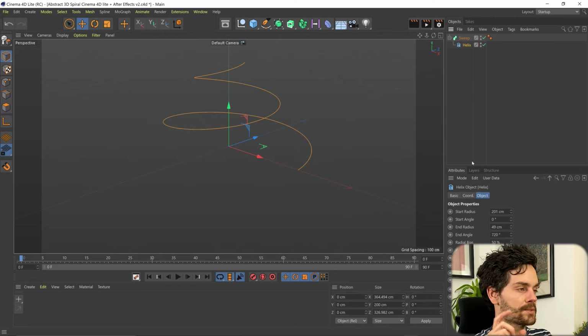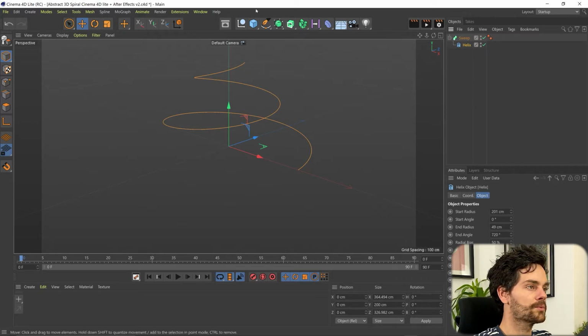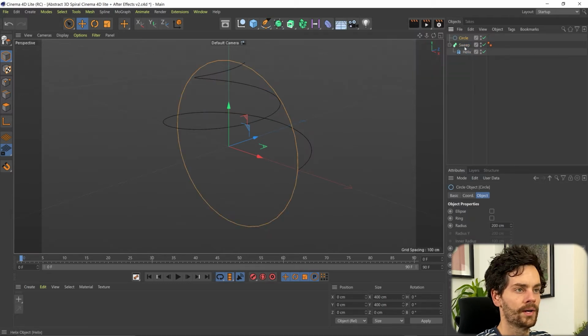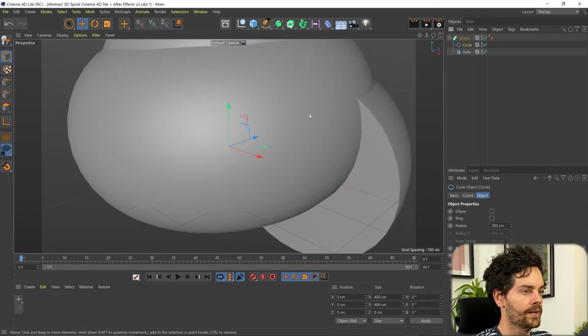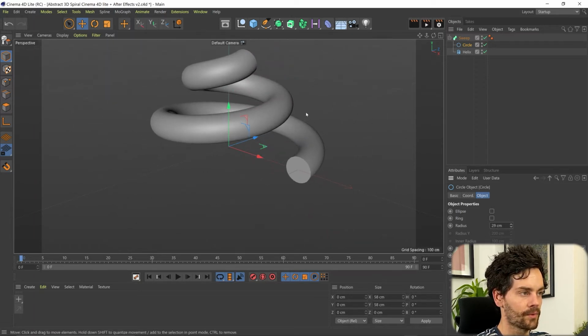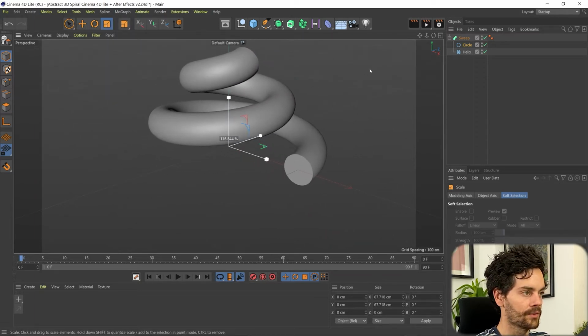We actually need another spline to sweep along this one. So if we come up to that pen tool again and create a circle, and then make that circle a child of the sweep as well, that will bring in some geometry, and I can just shrink that circle down either by bringing the radius here or pressing and holding T on the keyboard.